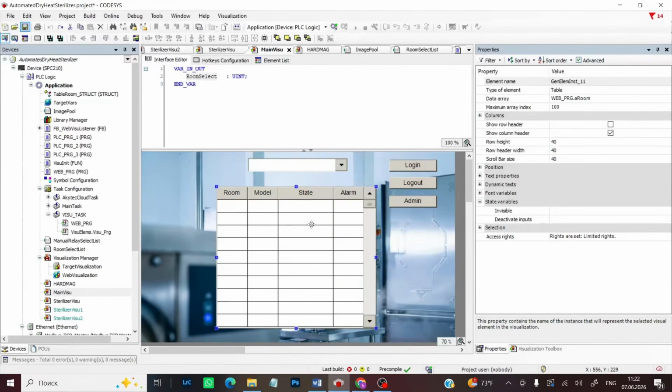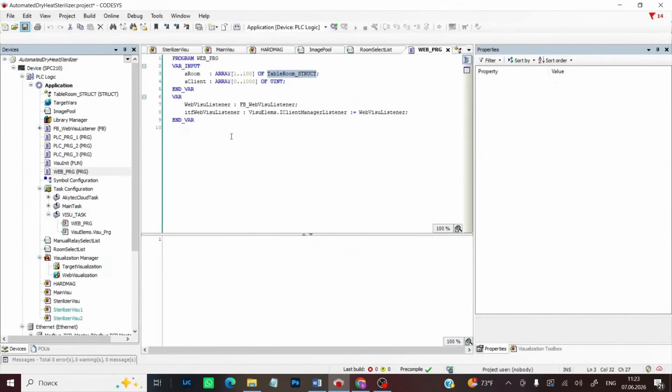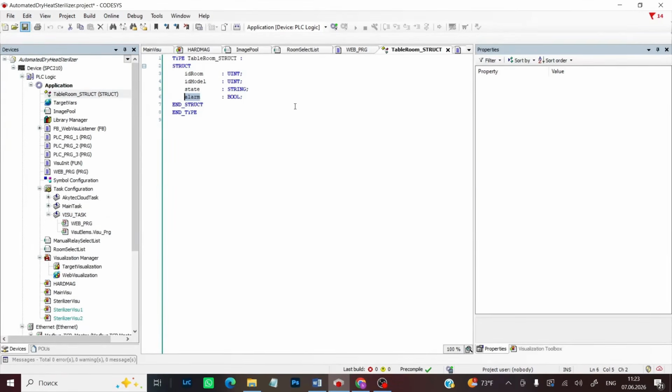Next, I created a table that will display the unique room number, the sterilizer model number in that room, the operating status of the sterilizer, and the alarm. For the data array field, I linked an array of 100 variables from the web_prg program, which I also added to the project, and I assigned this program to the VisuTask task. The variable type in this array is a structure, which I also added to the project, and in it I created fields to display the data in the table as listed above.